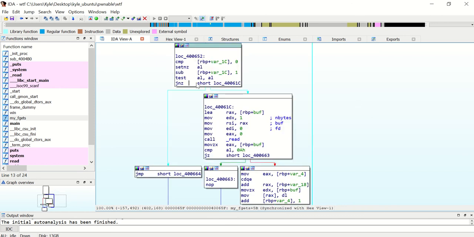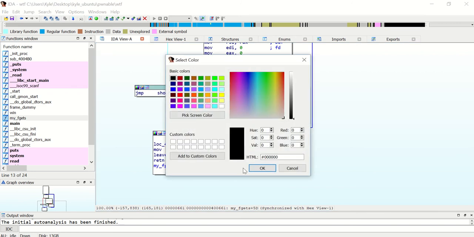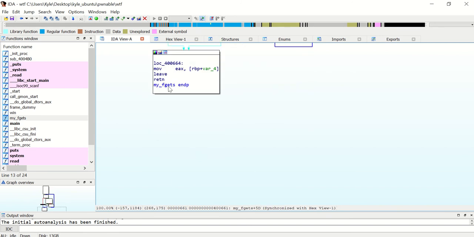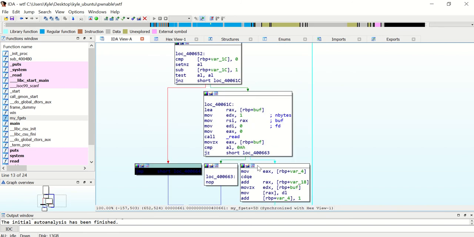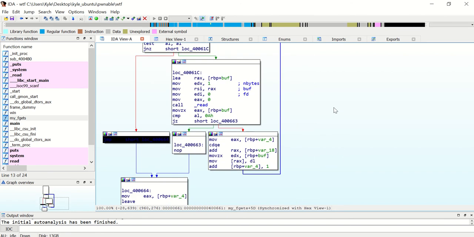If it's not 0, then we go over here. If it is 0, then we go over here. Over here, it looks like, I'm not sure what's going on in this node. Probably just color it like black or something. We have a jump to this, which looks like an exit procedure.